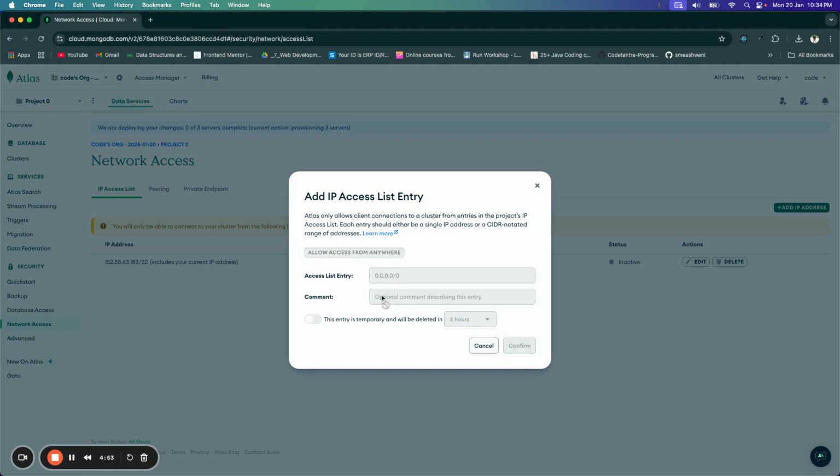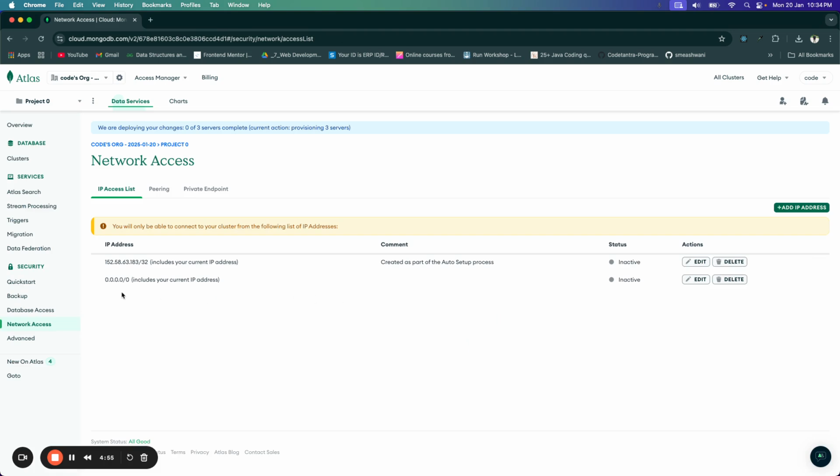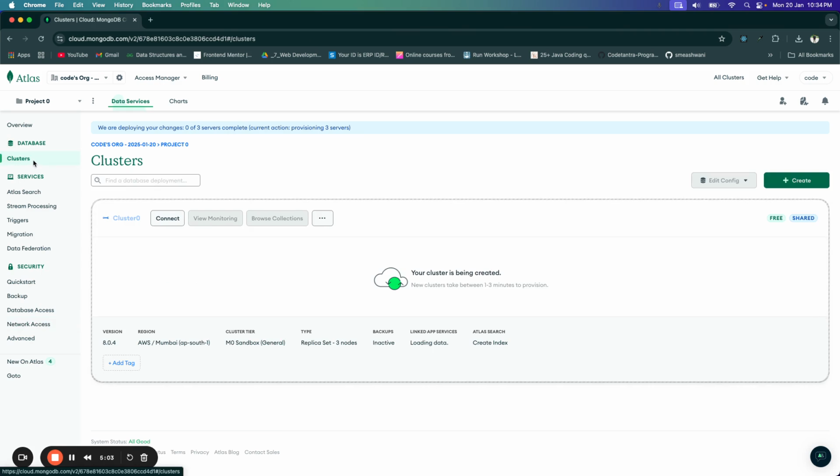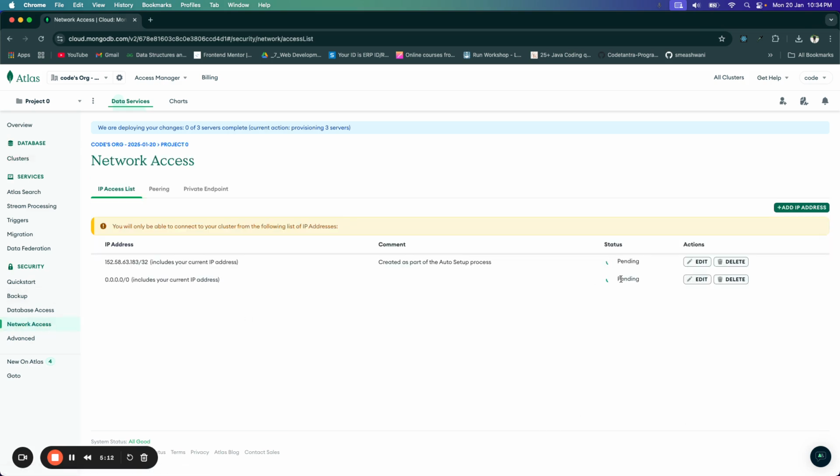And now you can click on the confirm button. When you click on the confirm button, you will see this 0.0.0.0, but currently these two are inactive, right? So when our cluster is prepared, you can see the cluster option on the left side. You need to click here. When this cluster is prepared in 1 to 3 minutes, then these two will be automatically activated, right? Currently they are in pending.